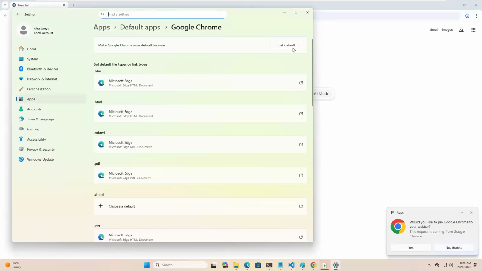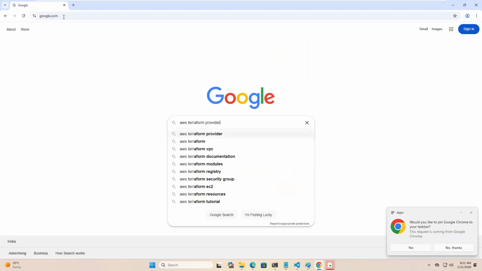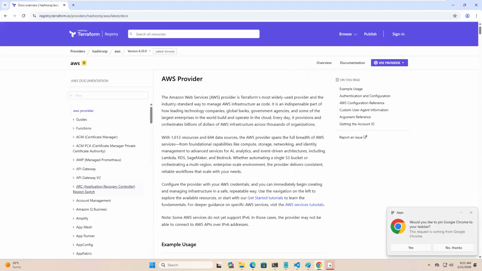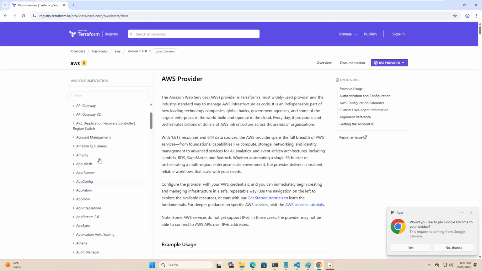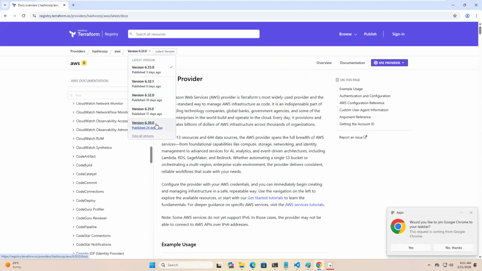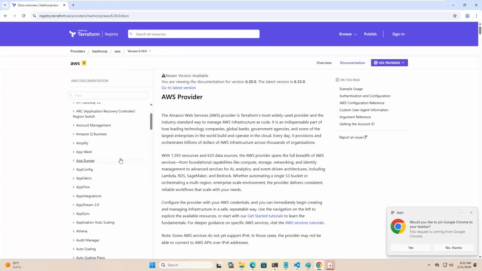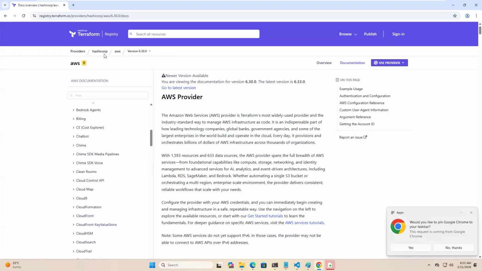One second. Google AWS Terraform. If you go to this registry, what is the latest version that is available? See, version 6.3.0. So you can see here all these resources are available. But if you go to something like version 6.30.0, a few resources will not be available. So with this you can check. This is the Terraform registry where the AWS related resources are available.